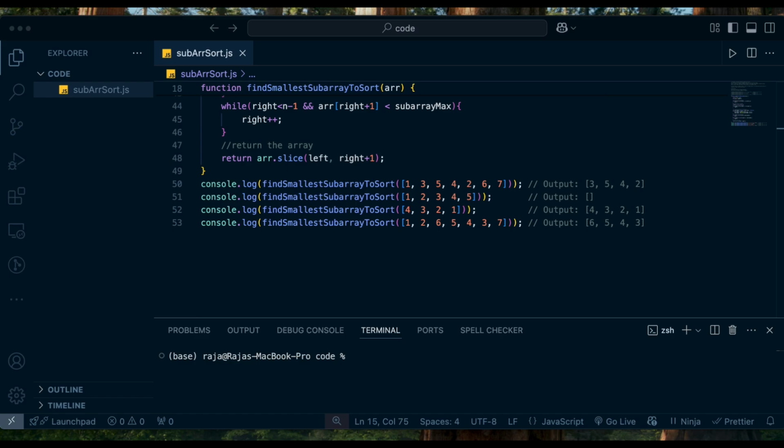So that's it, guys. This problem is a fantastic way to test your understanding of array traversal, boundary conditions, and optimizations. If you are preparing for interviews, make sure to practice problems like this.